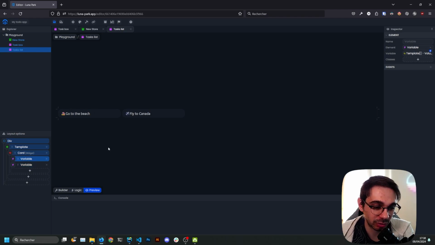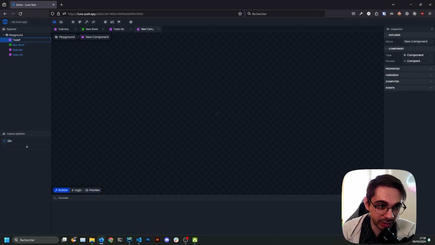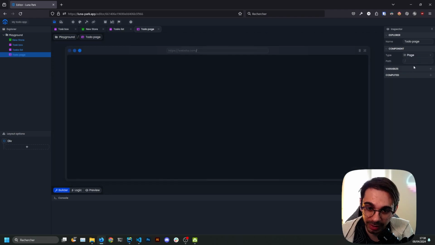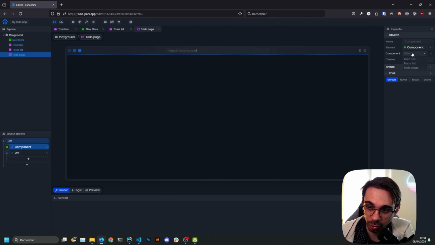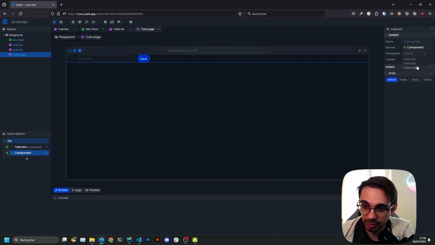So let's make a real page to see all of these working together. Create a new component, let's call it to-do page. And this type of component will be a page, so we can have a broader preview. We can add our two components. I just have to select the component, and then our component will be our task box. And then the second one will be the task list.